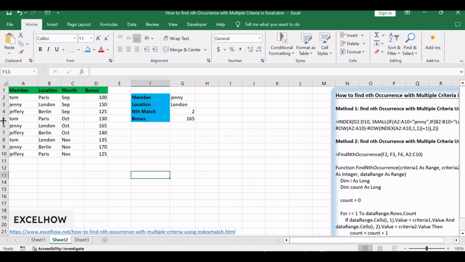Now, moving on to the second method, we'll explore the power of VBA code to achieve the same task. This method offers additional customization options and automation capabilities, making it suitable for more complex scenarios or repetitive tasks.